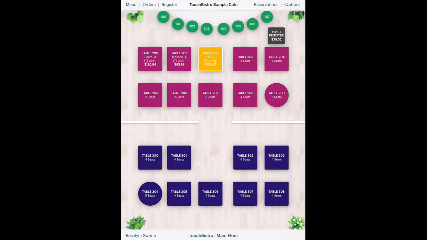Let's say your table has their apps and they look about half finished. You know it will take about 15 minutes for the mains to get ready. You can reopen the table and send a fire order to the kitchen to start on the mains. However, before we reopen the table, let's look at a few table options.